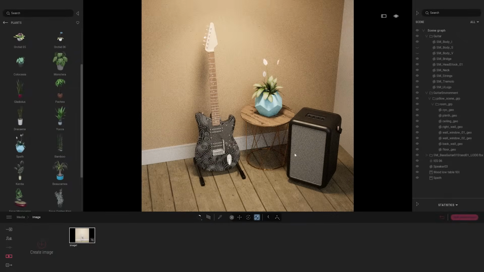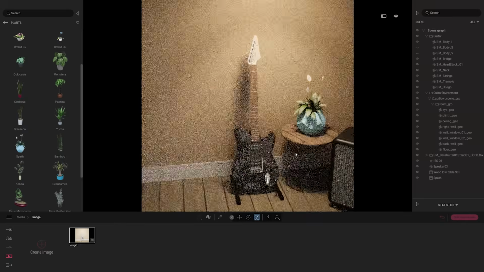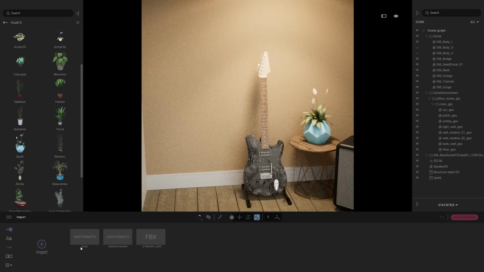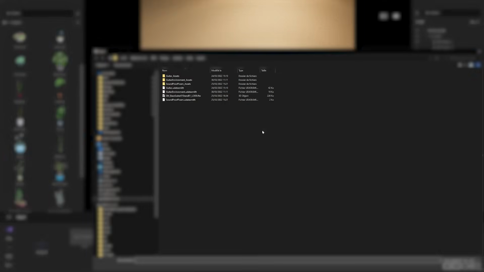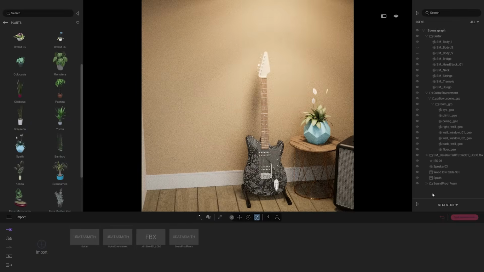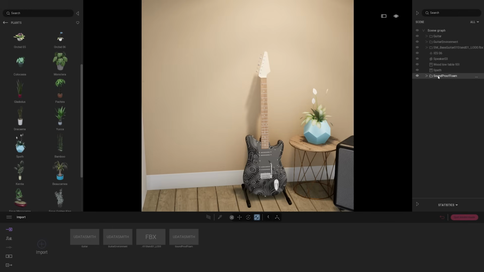Also, I have some soundproof foam that I'm going to import just to add something onto my wall. So I'm coming back to the import dock, clicking on import. I'm going to import that again as a Datasmith file. This has been added in my scene graph. As you can see here, we have the soundproof foam.